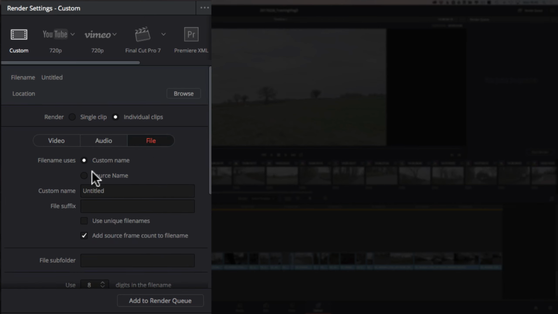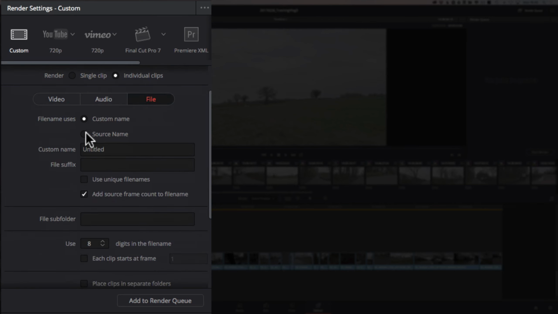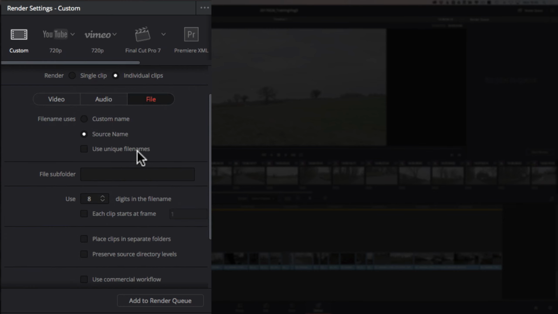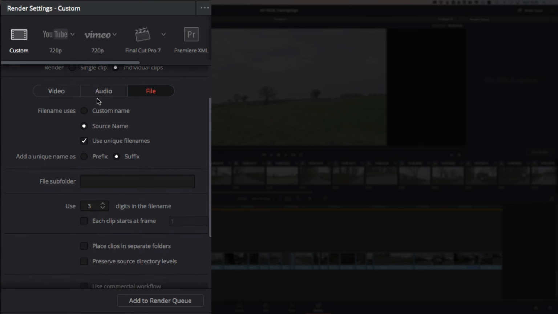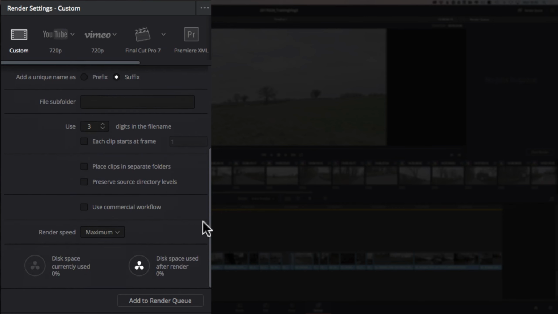So the way I prefer to do it is to use a source name, and then use unique file names and make that a suffix. The reason I like to do that is because we're then going to use the original source name of the original raw clip, so that I will always be able to reference back to it, but now it's going to give it a brand new suffix. And I'm going to just make that a 3-digit suffix. That should be fine. Don't necessarily need it to go anywhere else.